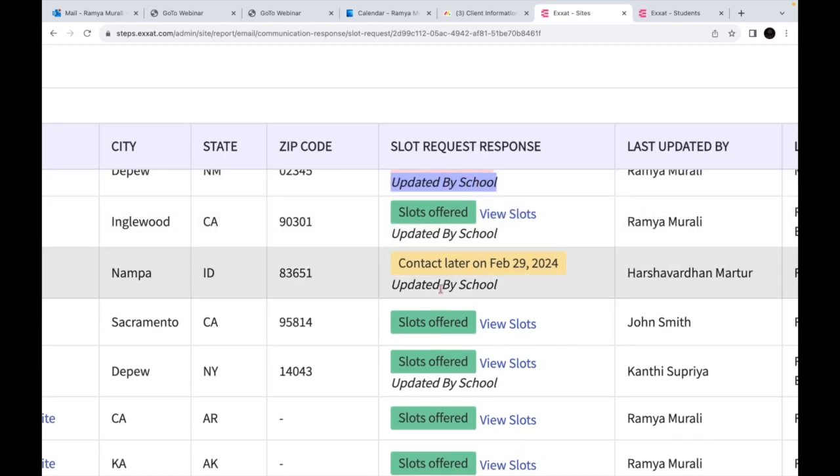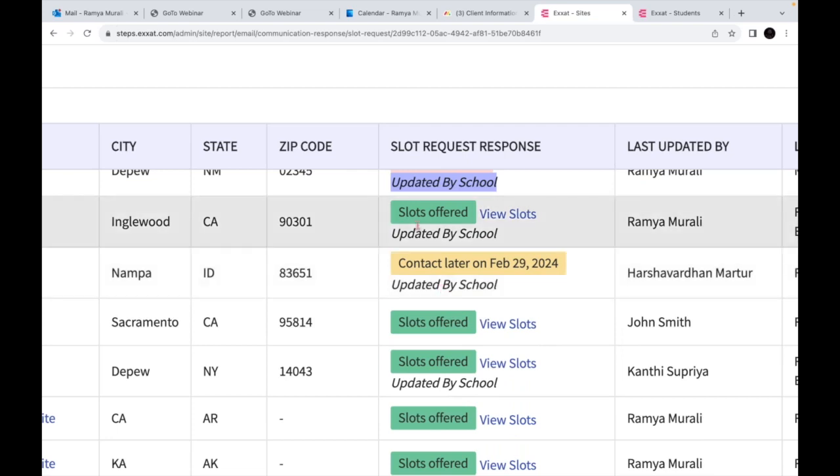Now let's say there are slots offered, but they have not clicked on the link and offered the slots, right? Let's say they filled a paper form and then they send that paper form to you, right? And you manually entered the slots at that location. Then it is going to show the status as slots offered, and then it is going to show the status as updated by school. So just wanted to call this out.